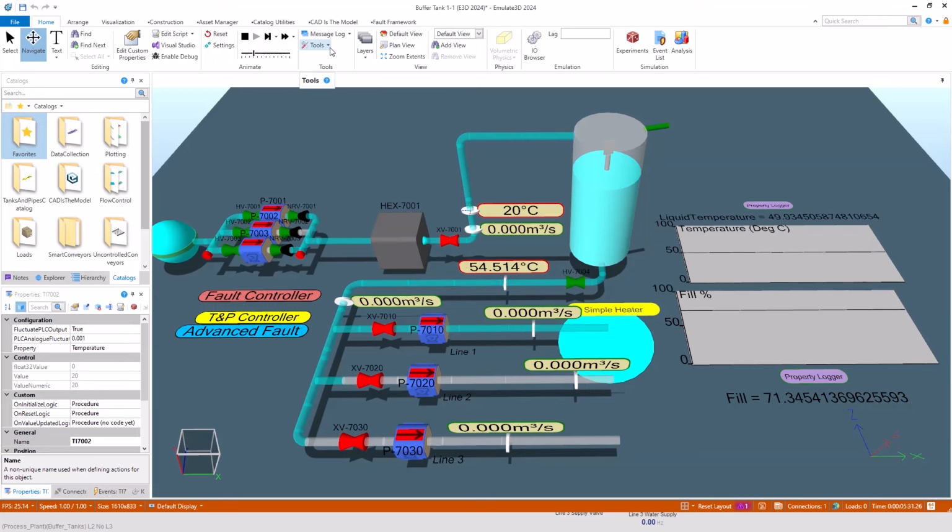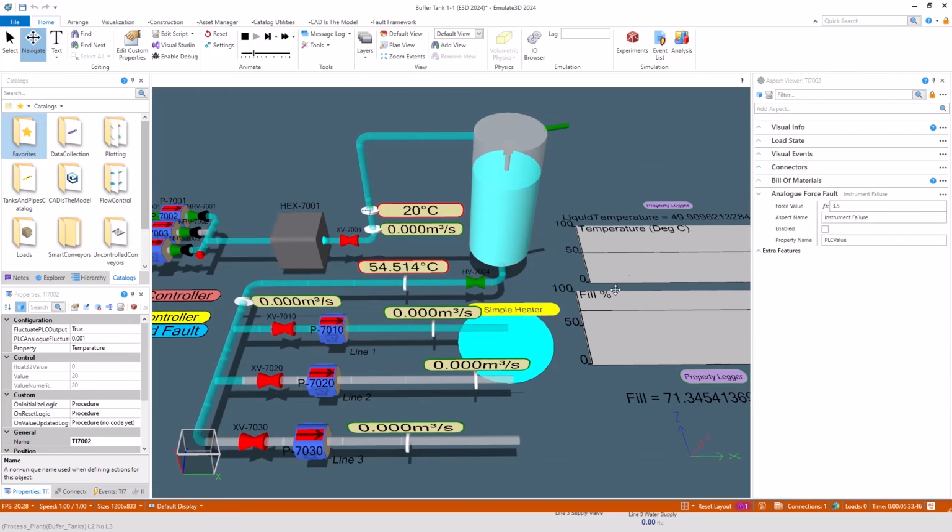So firstly, I'm going to go in and select this analog input. I have previously set up an analog false fault on this device so that we can force it to a particular value, 3.5 milliamps, to simulate an instrument failure. So let's turn this fault on. You'll see that it's highlighted to show that this fault is active.